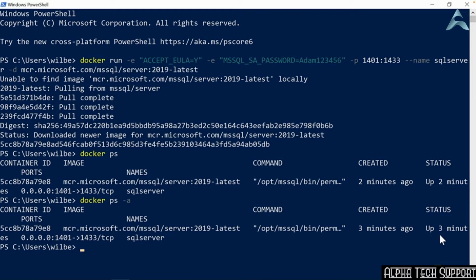We now have a Docker container that has SQL Server running inside of it, and we can connect to it with Azure Data Studio. For the connection details, since this is running on my computer, the machine name will be localhost. The port that we set up is 1401. The username will be the system administrator or SA account, and the password that I set up for my container is Adam123456. So now I have everything that I need in order to establish a connection between my SQL Server instance here in Docker and Azure Data Studio.